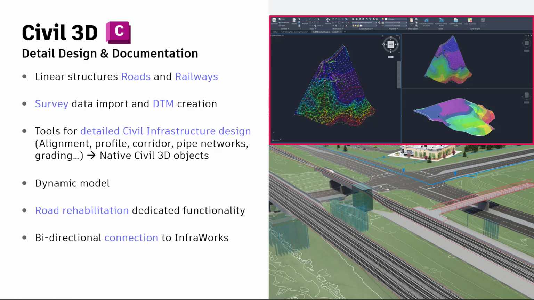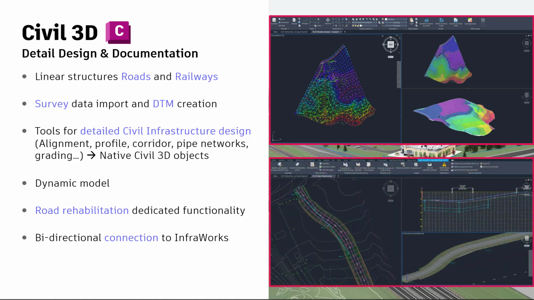The Civil 3D toolset enables you to work with all necessary components of linear structures, from surveying through design and volumetry calculation, up to drawing deliverables creation and set out data generation. It addresses also different flavors of infrastructure design, like road and rail, or road rehabilitation, or landscaping. I'm used to saying that Civil 3D can be used anywhere where you are modeling or changing existing ground.